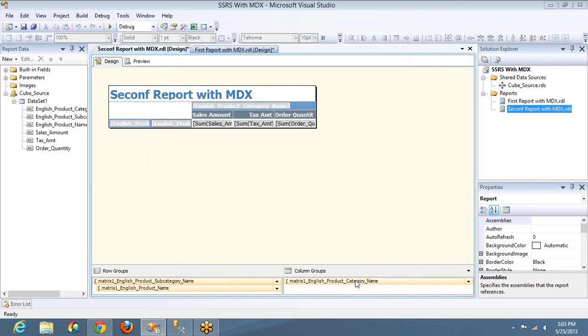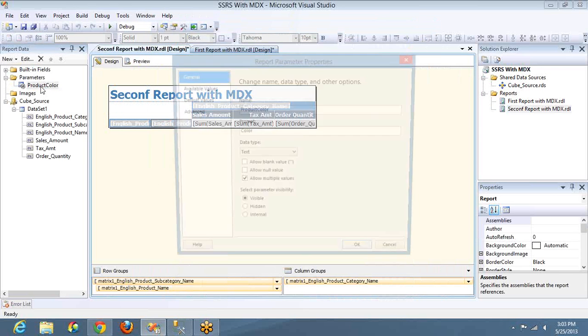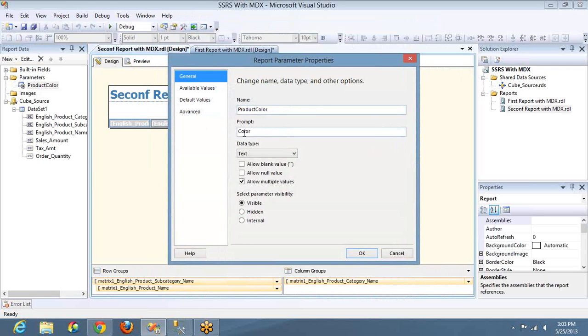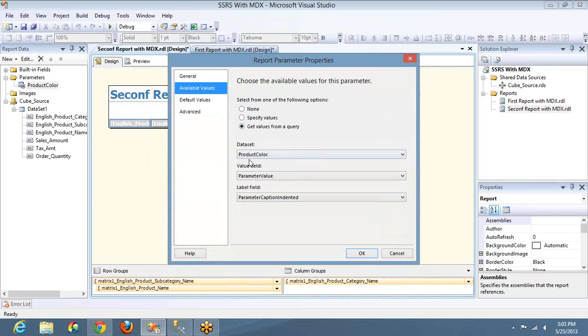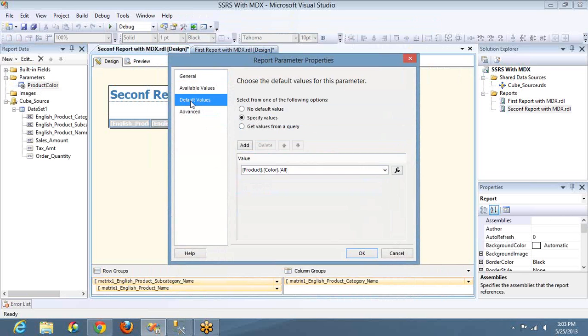And click on finish. And if you see, a parameter will be created with the name product color. The product color, and it allows multiple values. This is what I have said there, which is visible, and the available values it is saying as product color, and the default value is also product color dot all. This is the one I have selected.